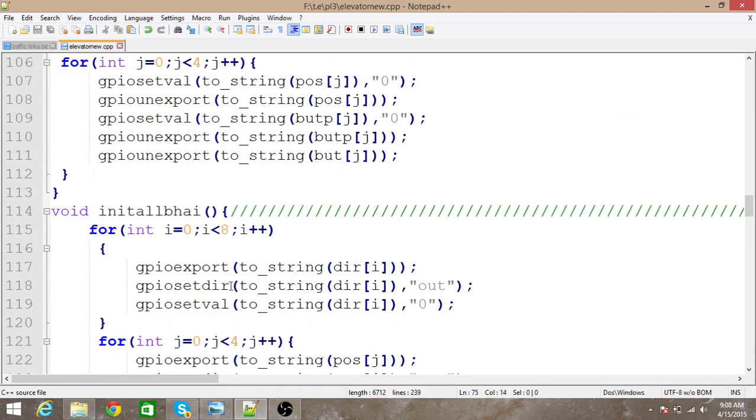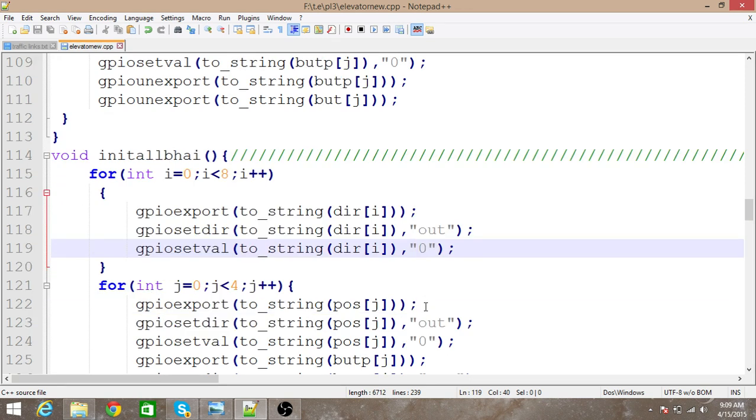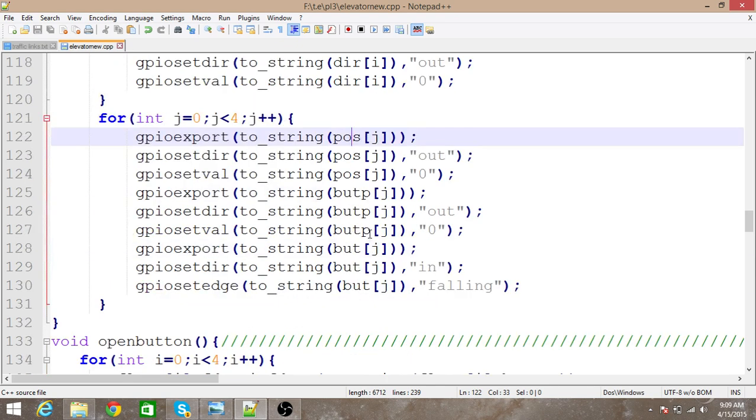So after setting the direction, it will set the value. Initially the value for all the LEDs will be set to 0. Then after doing the direction for the LEDs, we will export all the position LEDs and button LEDs and button as well. So for setting the direction of the button, we are setting it as in. We are giving input to the BeagleBone, so we are setting it as in.